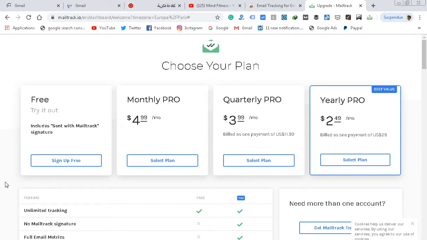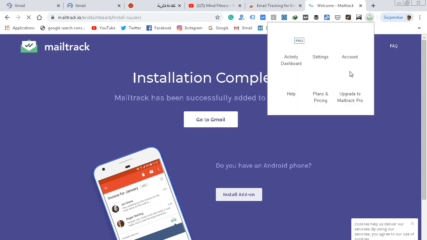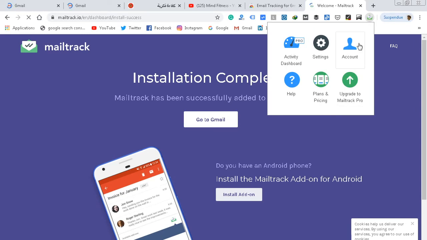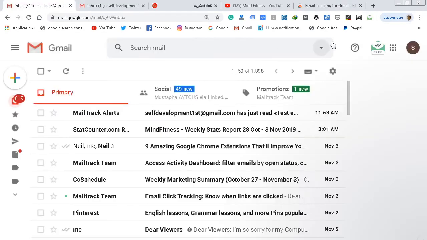So we choose the free option. We click sign up for free. Then we click on this icon here. Here there is a setting if you want to modify something. So we click go to Gmail here. As you see here, email tracking extension has been added to my Gmail.